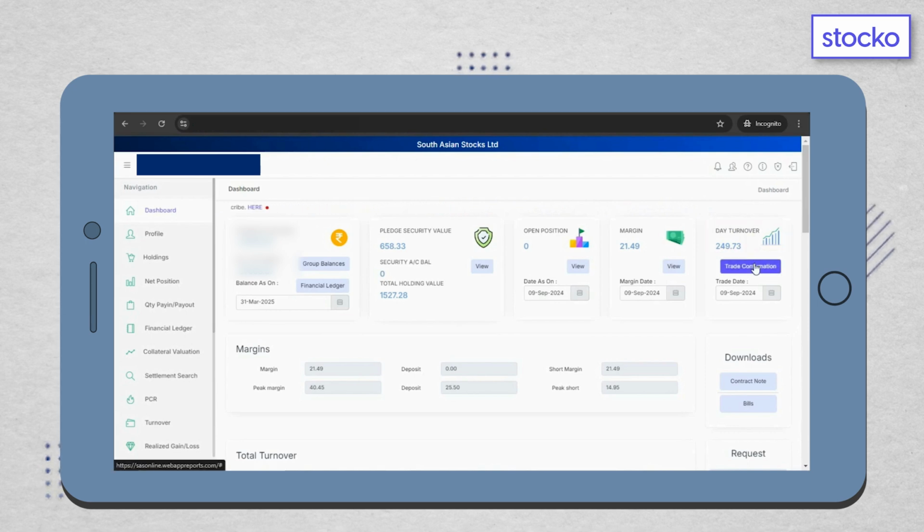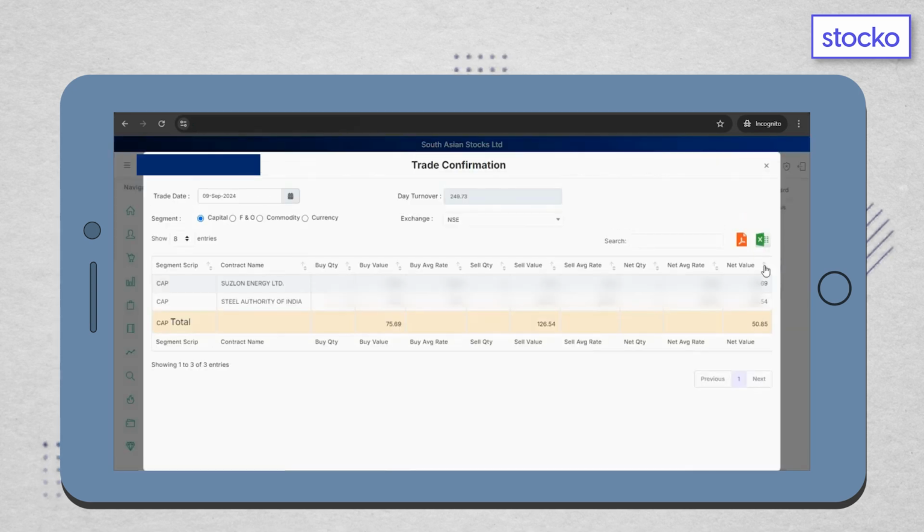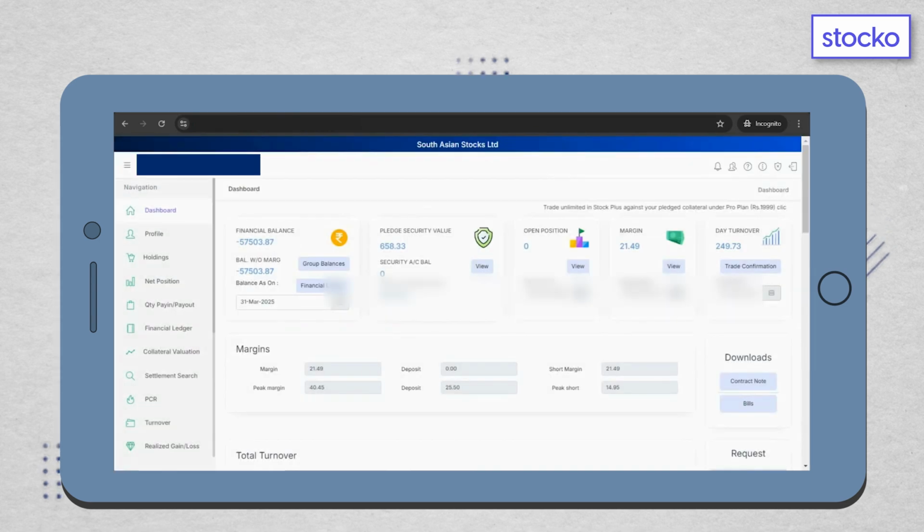Here you can view your turnover of a particular day. By clicking on this trade confirmation button, you can get a detailed view also. Now I am closing this window.